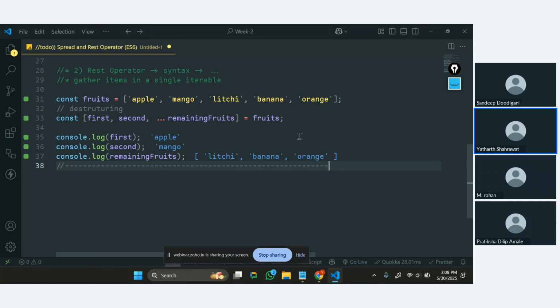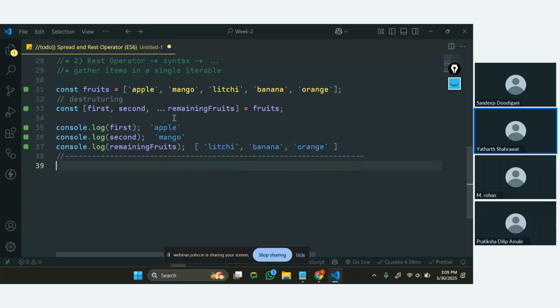If you want another example, see, lychee, banana, and orange were the remaining fruits. So it has gathered everything and put it in a single variable or single iterable. Why am I saying iterable? Because see, it has made an array. That is why I'll write it here, just in case you are confused. So don't be confused. This is what it is.